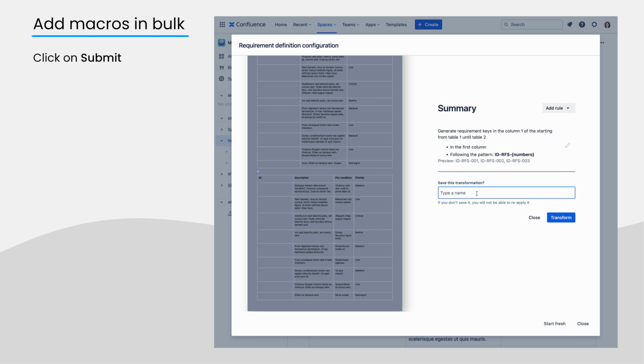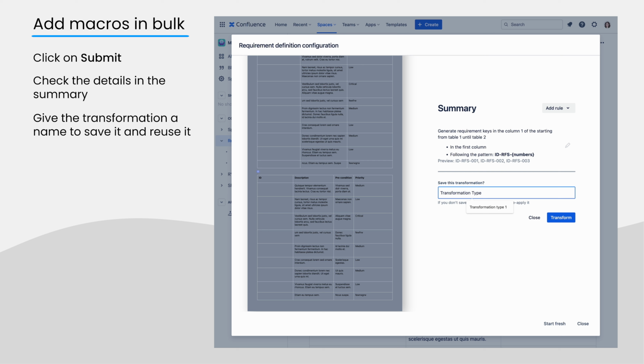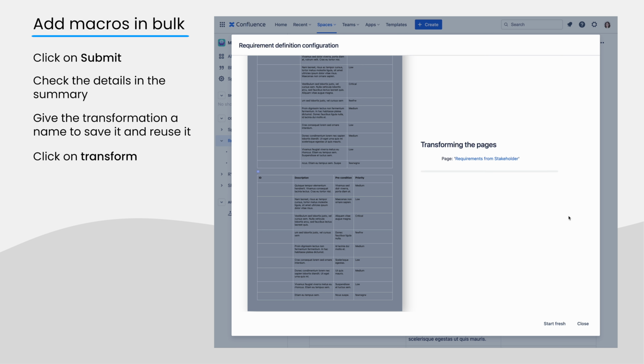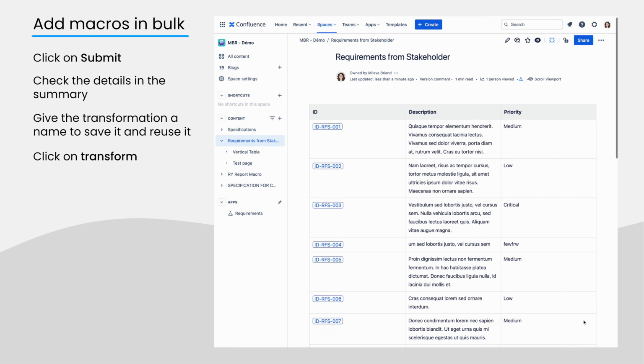Then, you will see a summary of the transformations that will be applied. If you are planning to use this transformation several times, you can also save it. In the end, click on Transform and let the magic work. If you would like a deeper dive into this wizard, watch its tutorial.